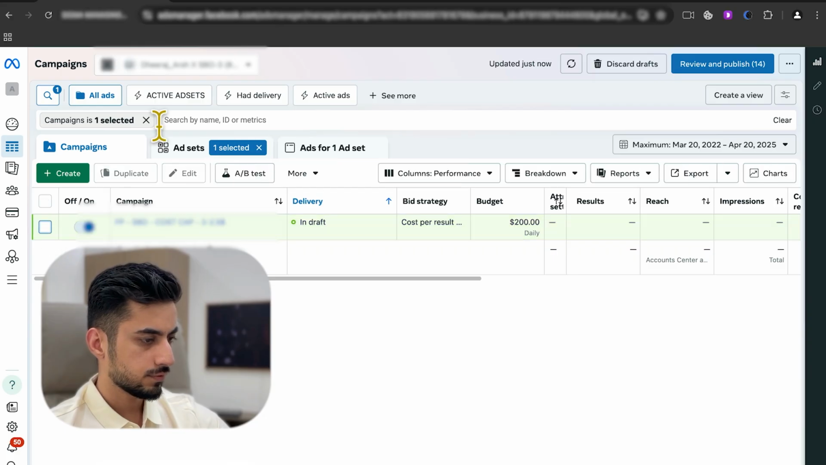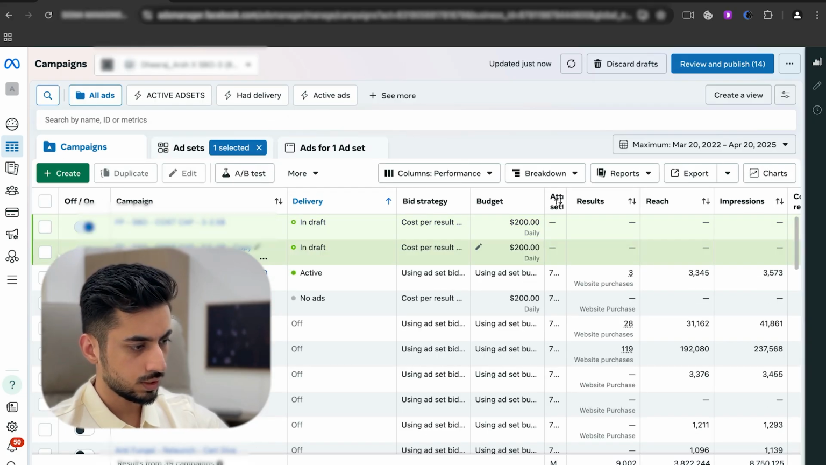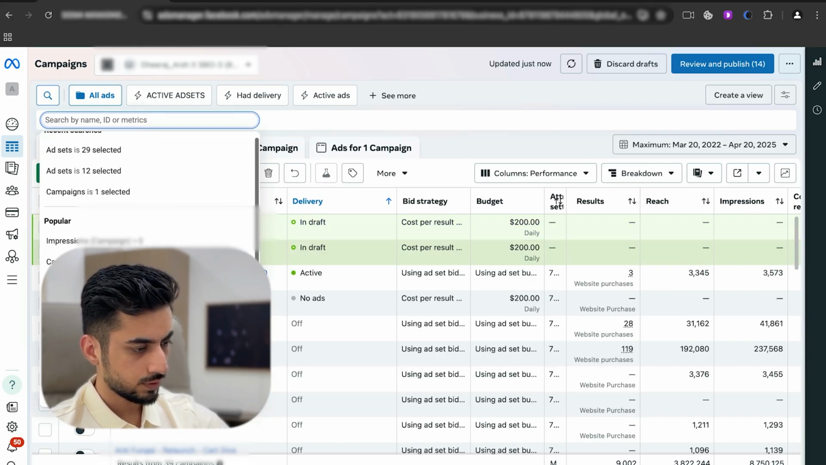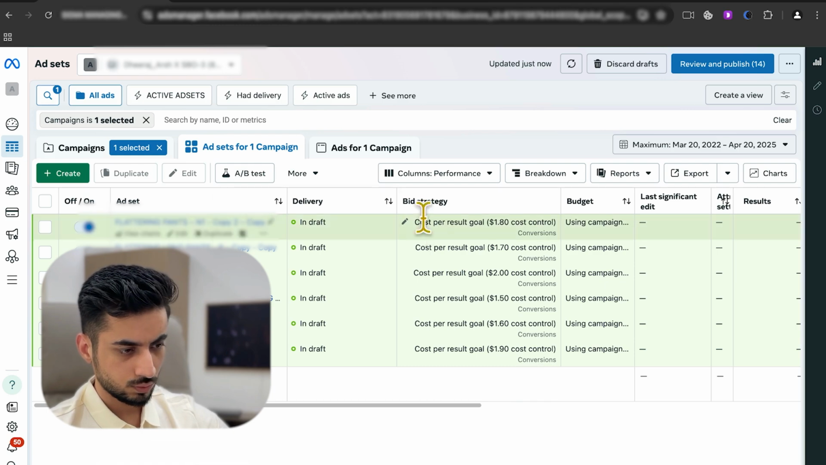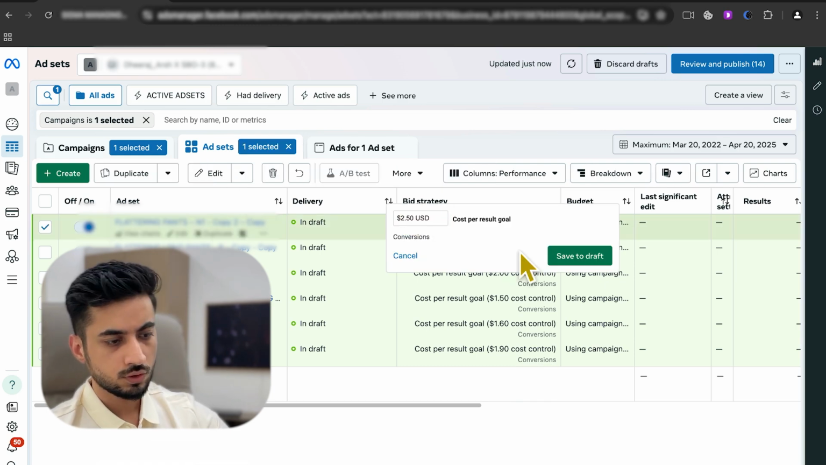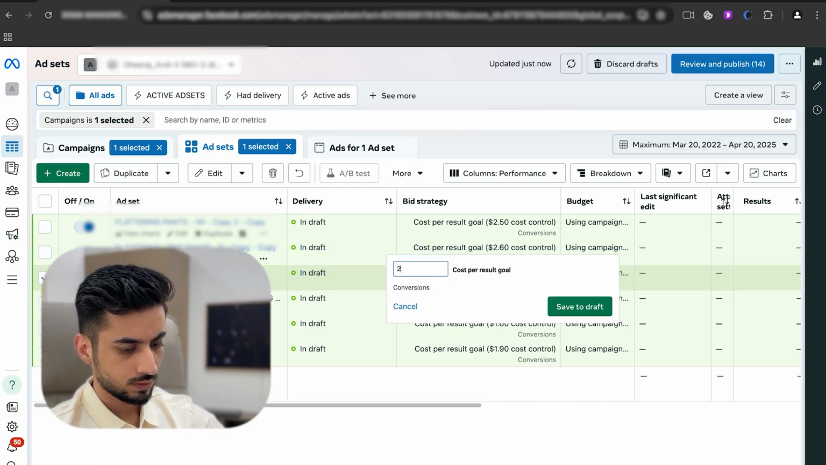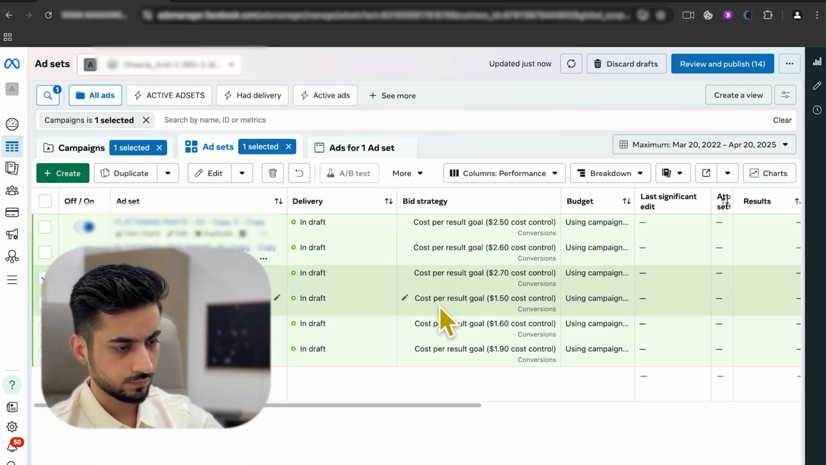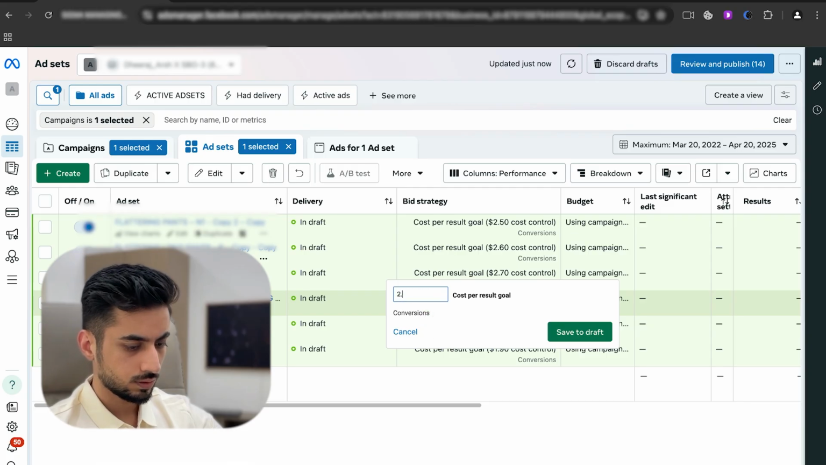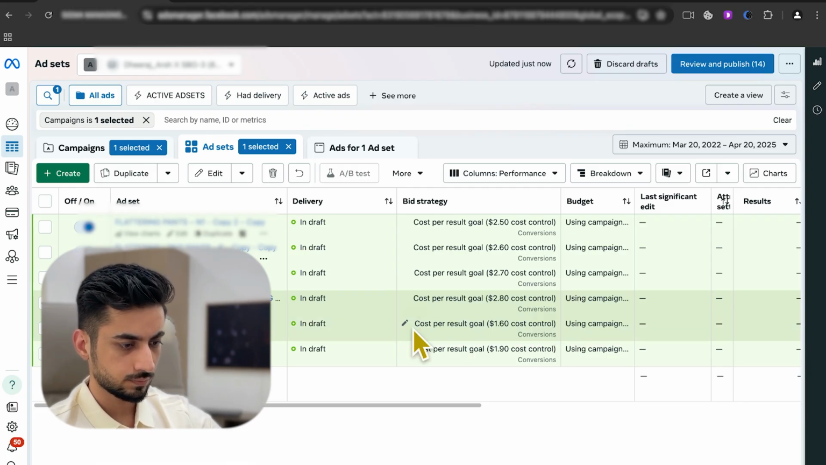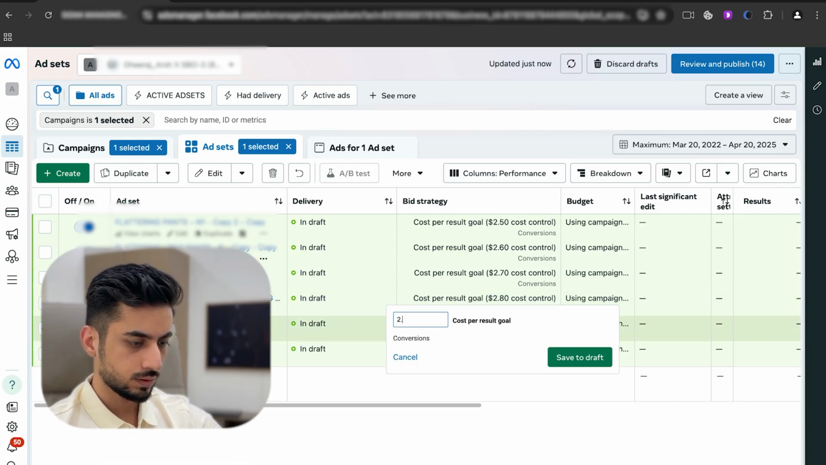Okay, let's configure another one. This one, let's configure it. This one will go from 2.5 to $3. 2.6, 2.7, 2.8, 2.9. If the client demands, or if we actually need $2 or $2.5 of cost per purchase, you might have a question.